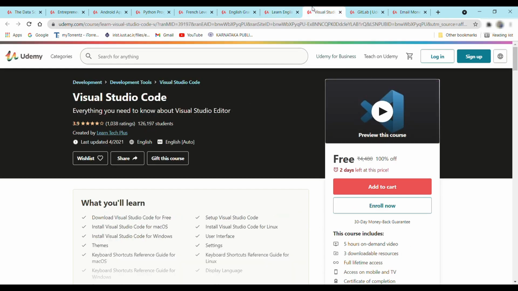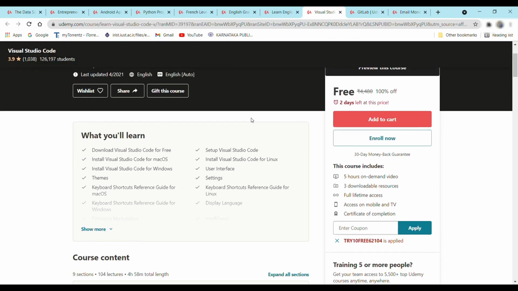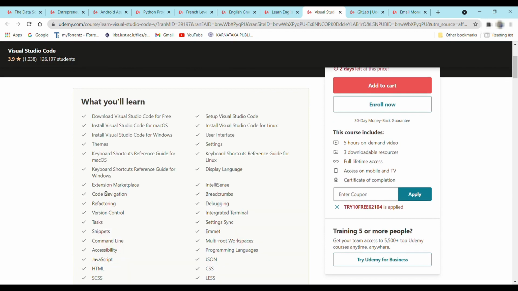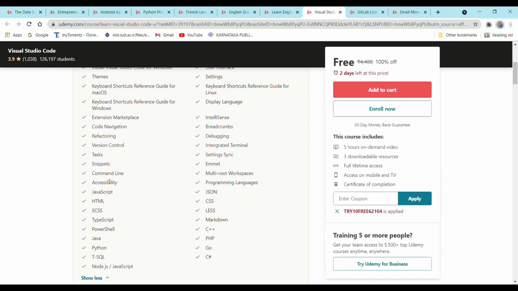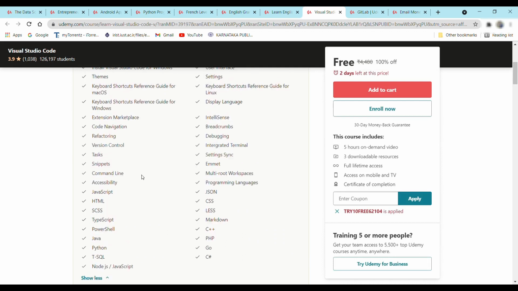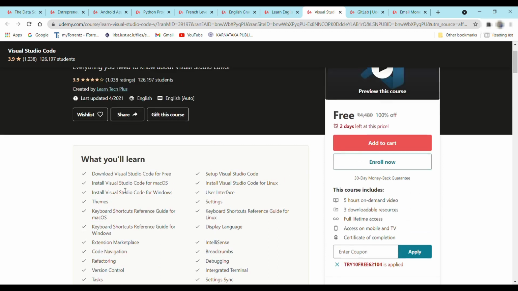The next course is Visual Studio Code. In this you will get familiar with Visual Studio Code, which is a code editor, and you will learn how to download Visual Studio Code for free and how to install it on Mac and OS both. Apart from that, you will learn the themes, extensions, task snippets, command lines, JavaScript, HTML, how to code in all languages, and how to set up your software.